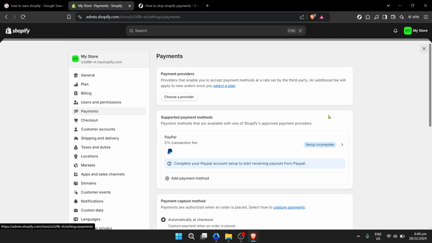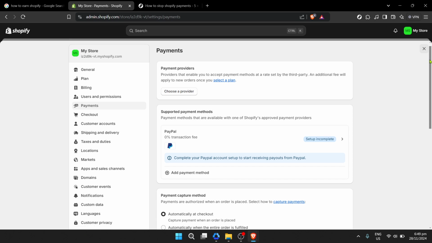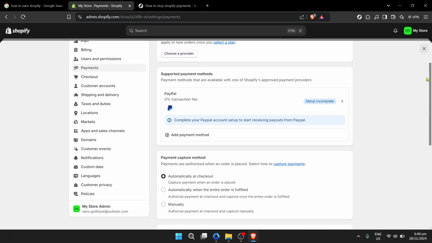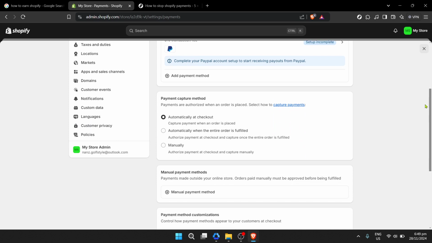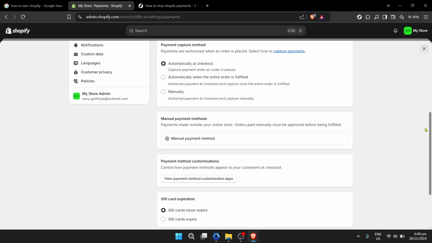Upon selecting Payments, you'll be taken to a screen that outlines all the payment gateways your store is currently using. Shopify Payments is usually set up as the default payment gateway, but it's here that you can manage it or even choose to deactivate it.